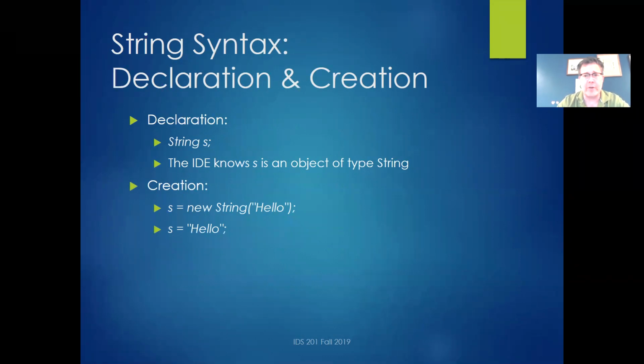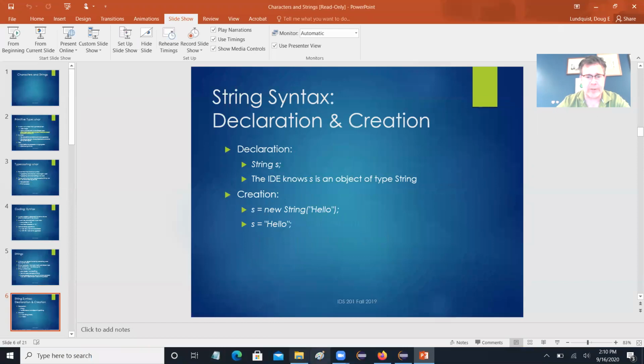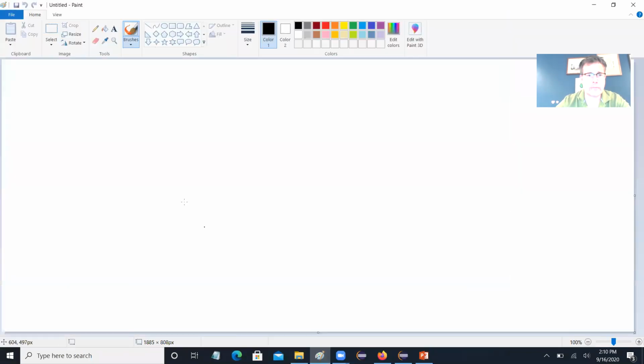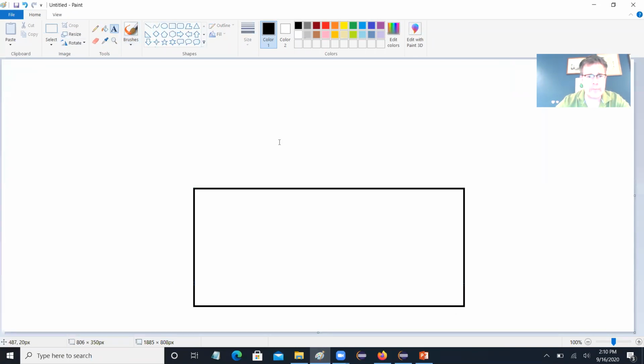Now, there are two different ways you can create a string. One is with the standard keyword new. It's going to create an entirely new object. The other one is you can create a string from a literal. And what this actually does is a little bit weird, so we're going to drop into Paint for a moment and talk about it. Okay. So suppose we have an area down here. This is memory.